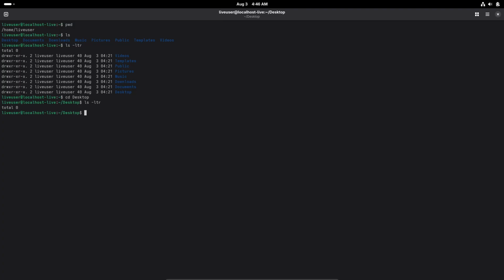So let's create a file. To create a file, we'll use the touch command. We can do touch and then create a file called maybe test.txt, right? Now if I do ls -ltr, it will say that I have one file which is called test.txt, and then it has these permissions and all, right?